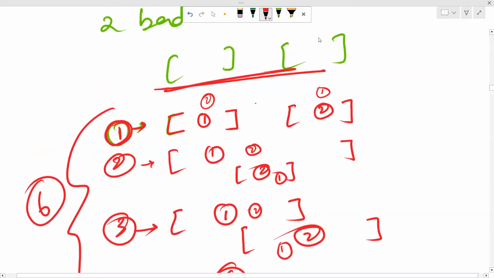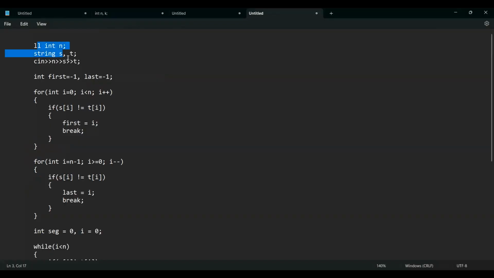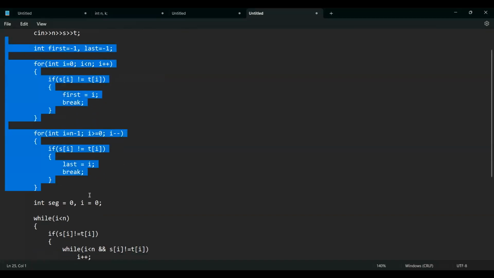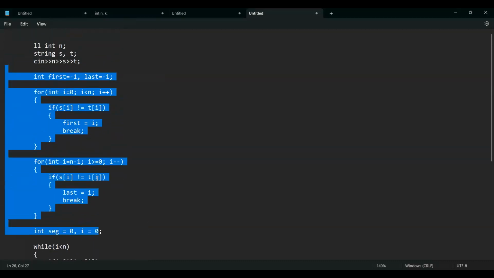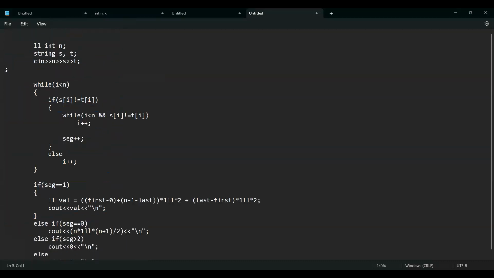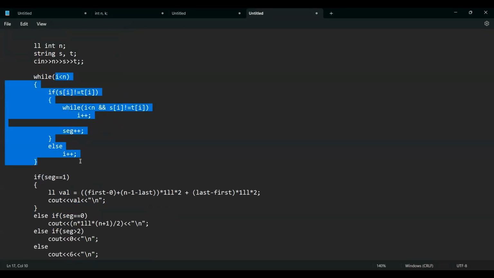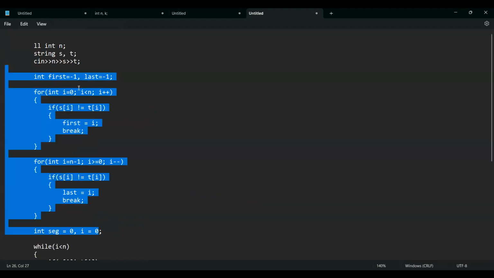Okay, so let's go to the solution. Here I first take strings s and t as input. Actually, we don't have to calculate any of this. I just calculated it during the contest, but we don't need it. We just want to know how many bad segments there are. That can simply be done if s of i is not equal to t of i. Just keep incrementing your i while these are not equal, and you have got your one segment. Otherwise, if they are equal, just keep incrementing your i. I think I have removed that thing also.